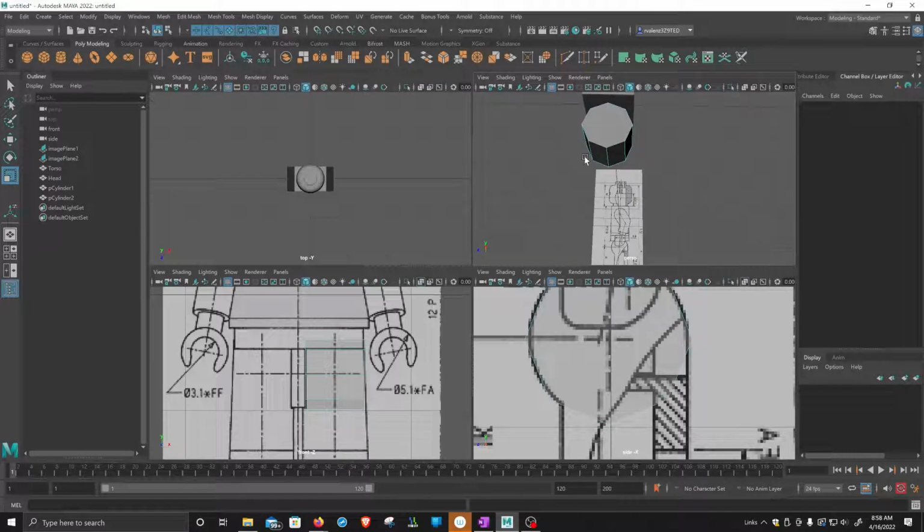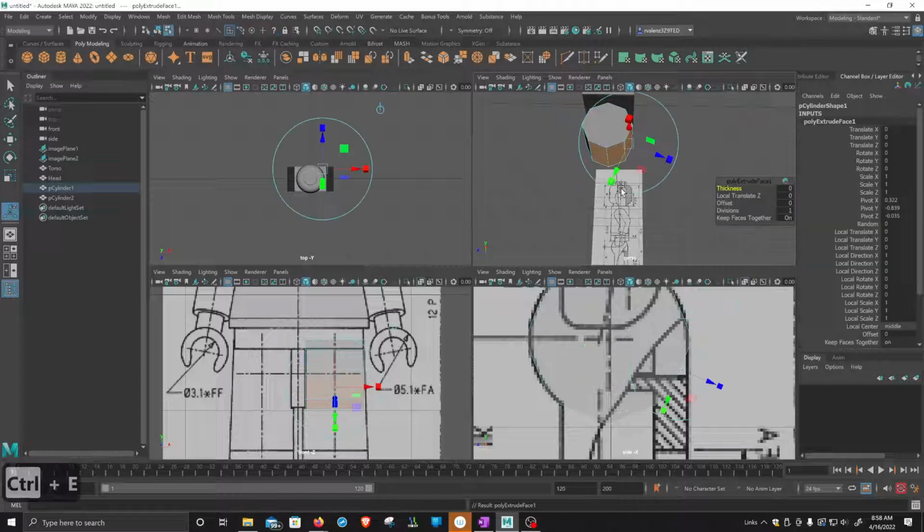So you have to look at all 4 views. I know it's kind of confusing at first, but you'll get used to it eventually. So I'm going to select these 3 faces, and I'm going to extrude them down. I'm going to hit Control E.